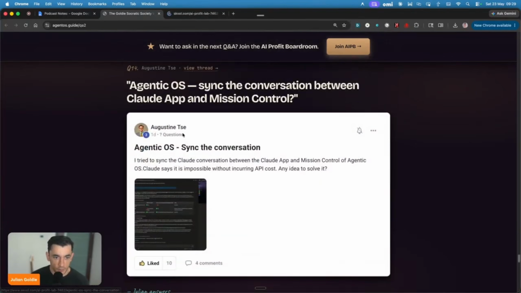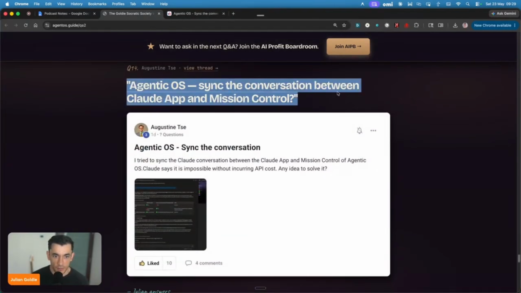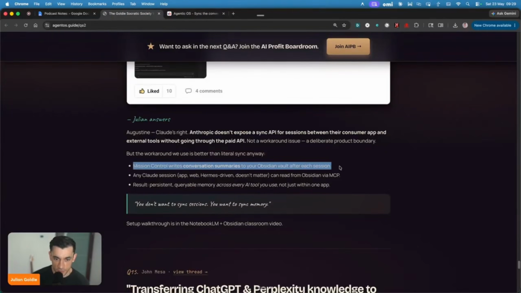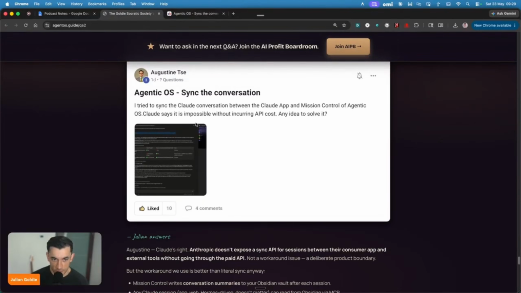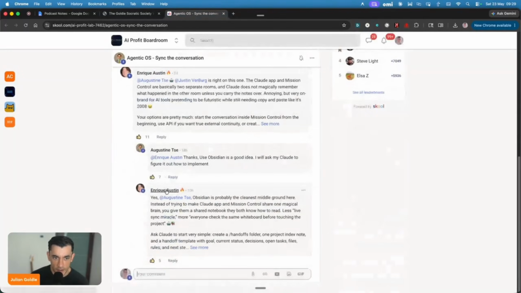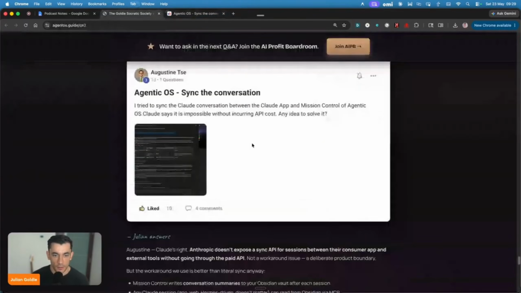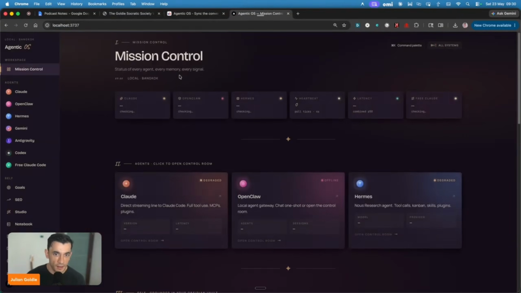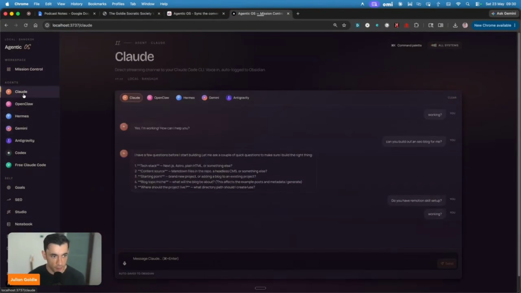Next question. So Augustine was saying agent operating system. A lot of people want to sync this with the Claude app and that sort of thing. So the way that I would probably do that is sync it to my Obsidian Vault with the conversation summaries if you don't want to use the API, right? So if you try and sync like Claude inside the terminal to your agent operating system, it doesn't work so well. But if you want to just use Claude directly inside the agent operating system, you can do that instead, right? So for example, if I go to the agentic mission control here, and I try and speak to Claude, that's not going to sync to my terminal and vice versa, right?